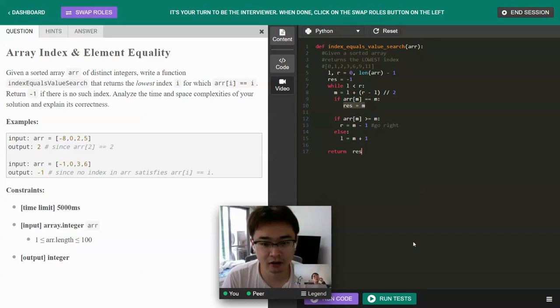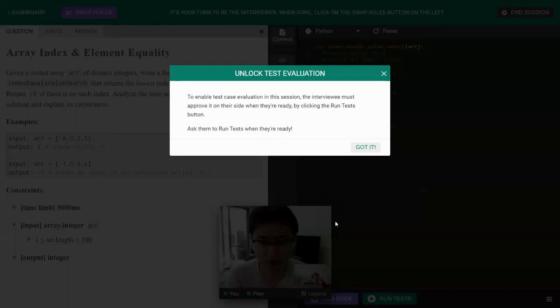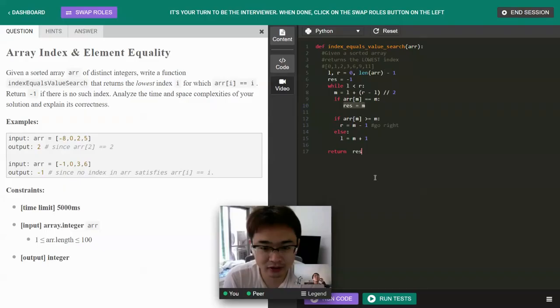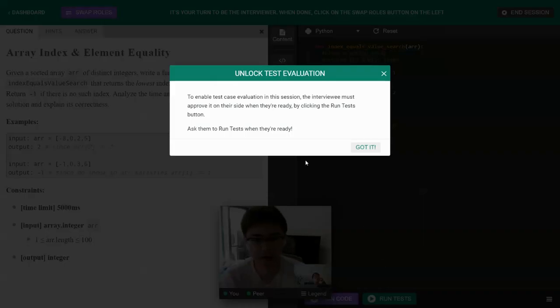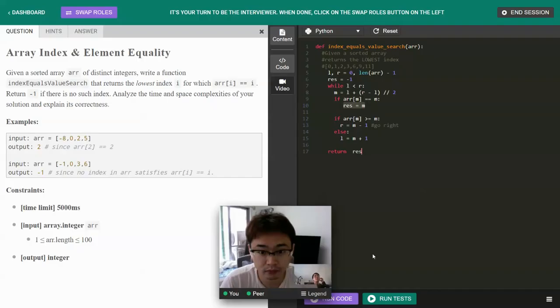Let me think. Maybe we can run it to see if that works. You can run the test to see if you want to. The green button at the bottom. Run test. Yeah, you can run the test to see if that works.